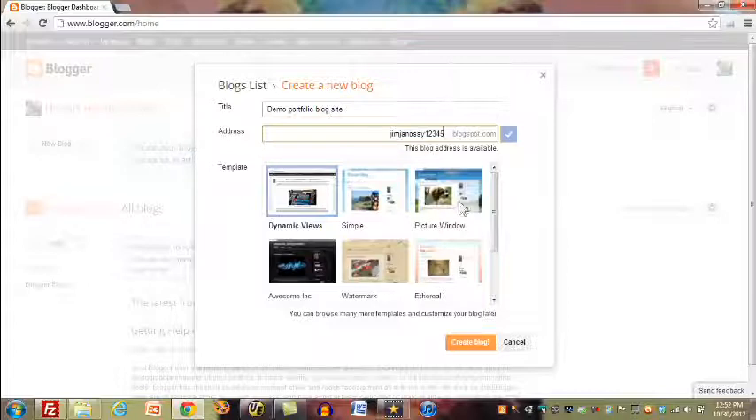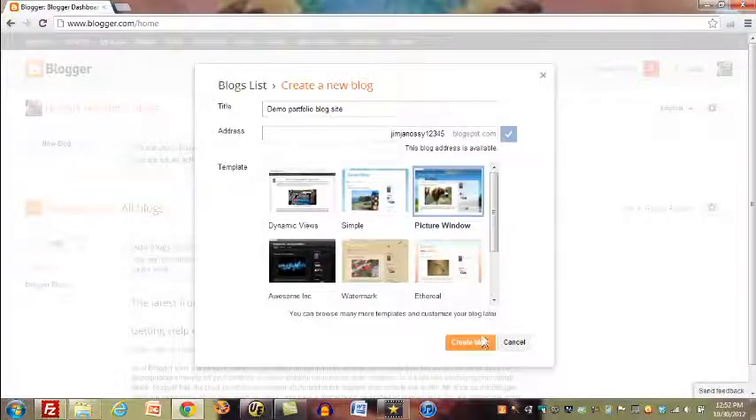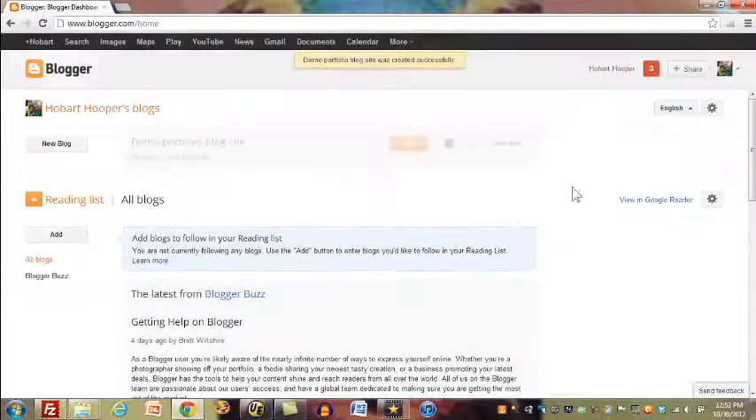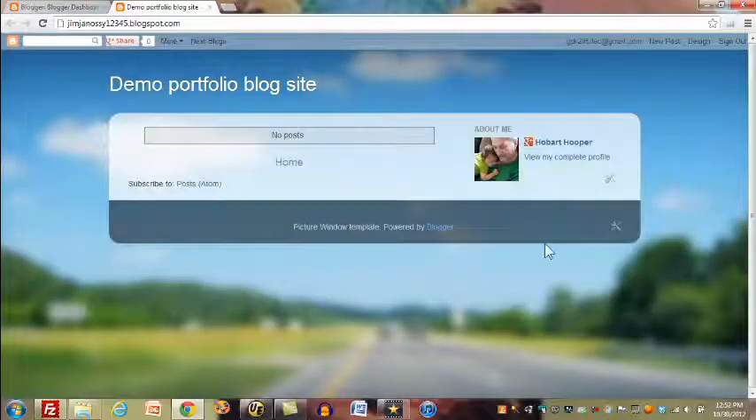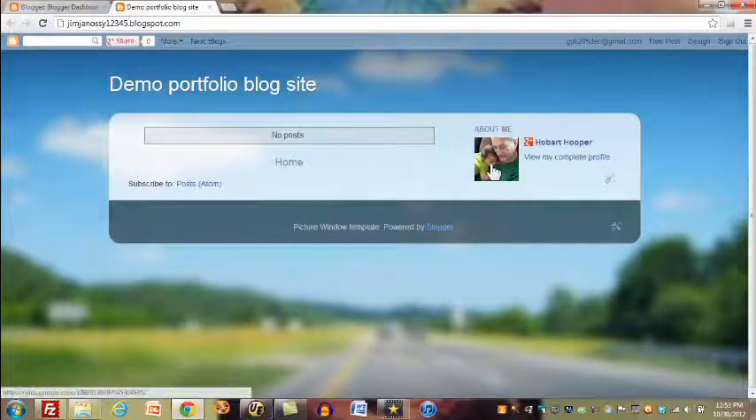I choose Picture Window for the specific type of blog I'm encouraging you to set up. Let's create the blog. Well, it was created successfully. What's it look like? Let's take a look. Well, that's about it so far. This picture has come from a profile I've already established. By the way, that's me and my little grandson, Luke.